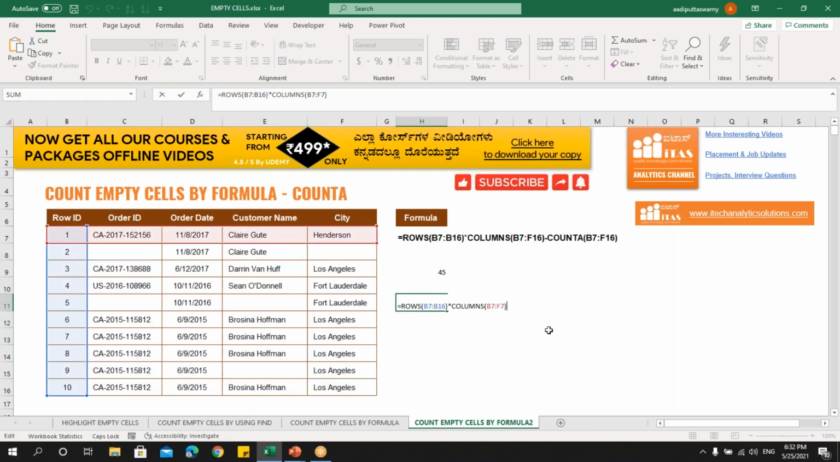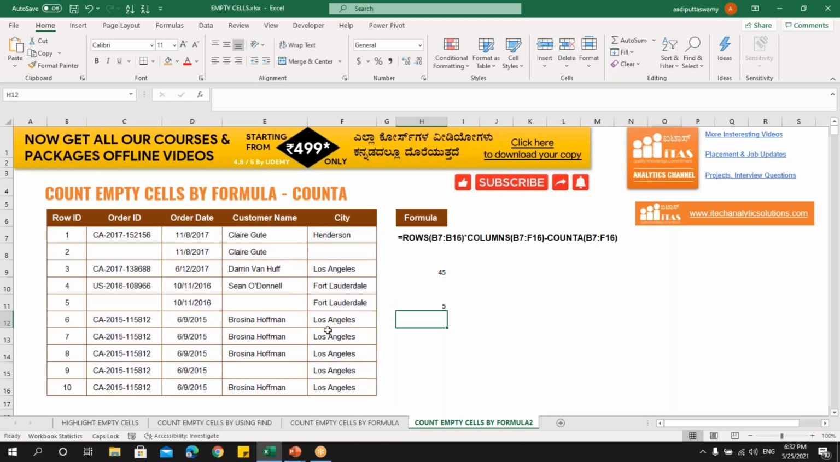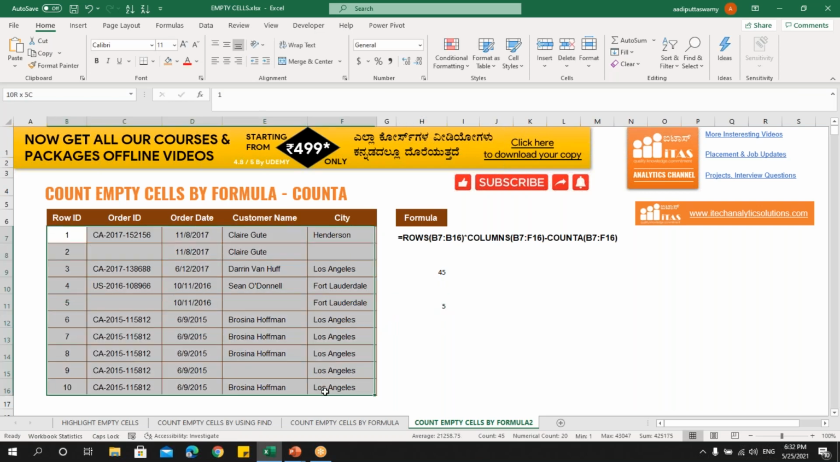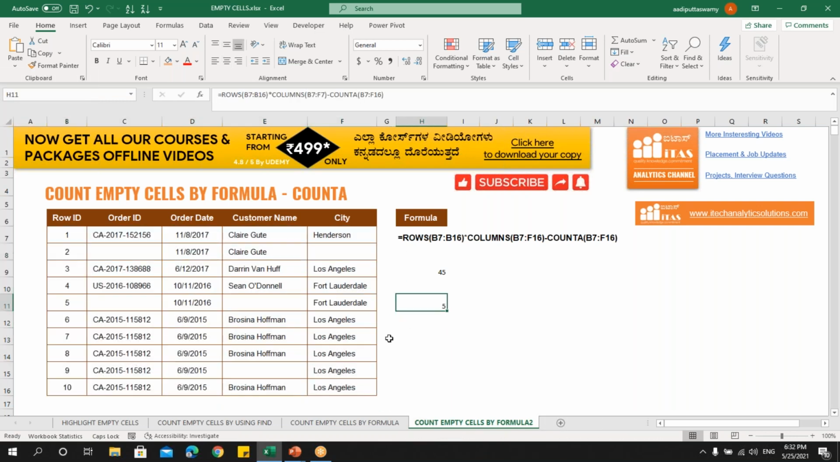And next step, we'll take this COUNTA, select the entire range, close bracket. This will subtract the number of cells which are non-empty. So you can see that the total number of cells in the range minus the non-empty cells will give me the empty cells here. So this way you can use the COUNTA formula for getting the empty cells as well. So these are some of the options which I have to show you for highlighting empty cells and counting the blank cells or empty cells.